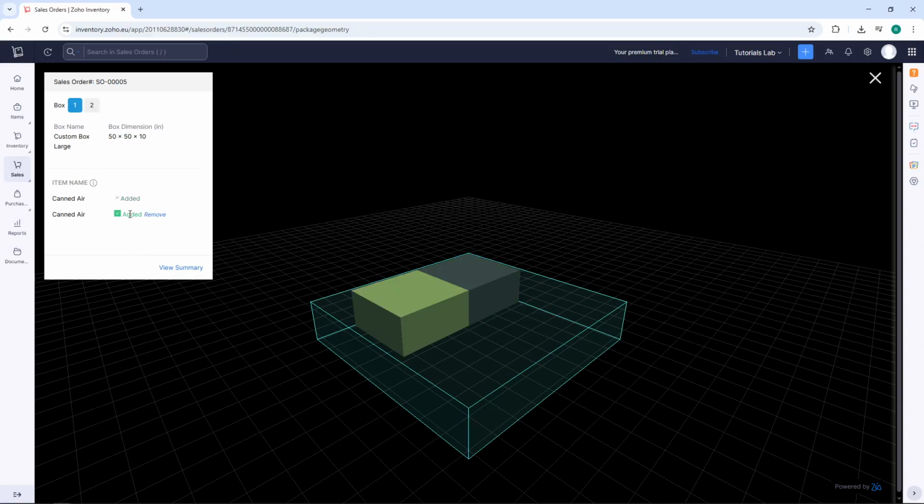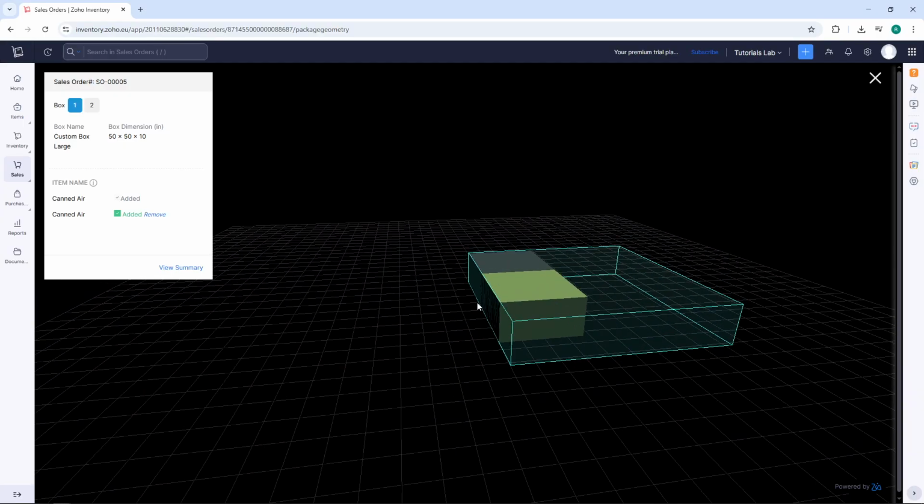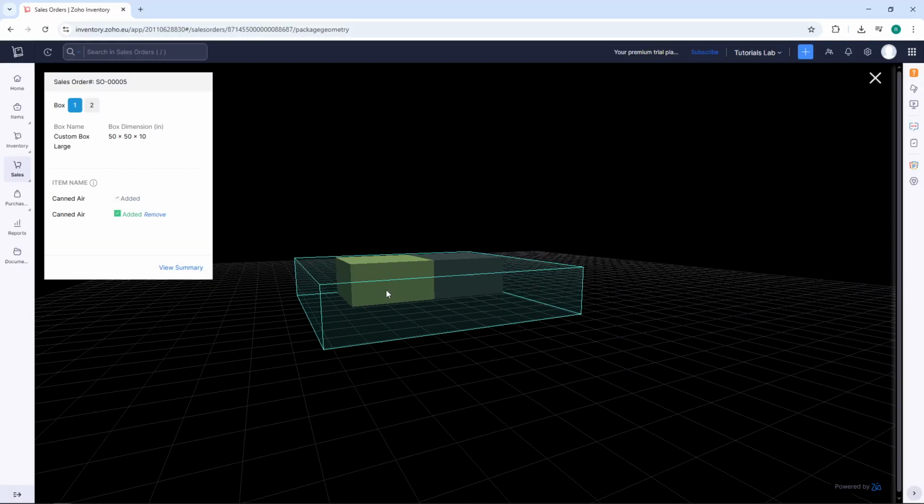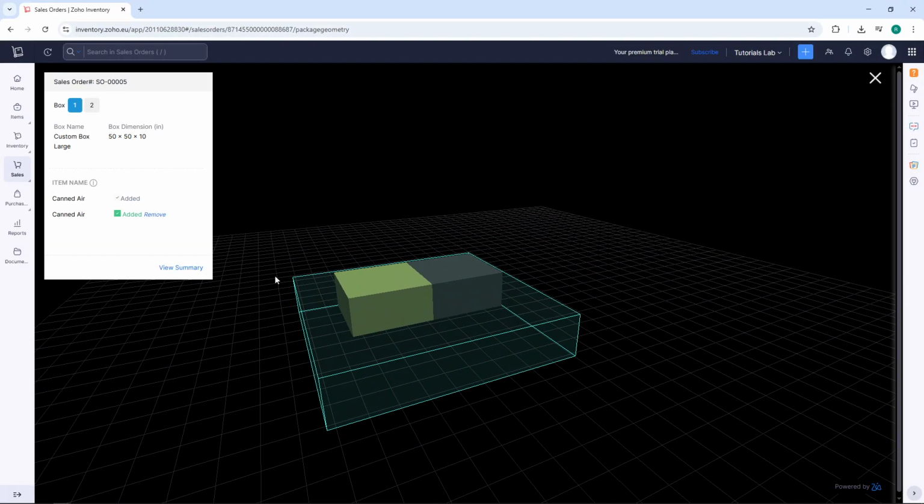You'll then see a three-dimensional visualization showing exactly how items fit inside each box. You can drag to rotate and inspect the arrangement from different angles, giving you complete visibility into the packing strategy. Click Add to place items into boxes, and if you have multiple boxes, you can navigate between them by clicking the box numbers displayed at the top of the screen. This allows you to review each package individually and ensure everything is organized correctly.